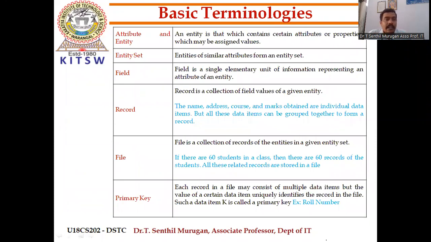Okay. So now attributes and entity. Attributes are properties which may be assigned values. An entity is that which contains certain attributes or properties which may be assigned values. So what is an attribute? For example, if I say student, what are the things related to students? A student may be a college student. So for a college student: name, roll number, marks, personal information, like that. Many things are there, no? Those are considered attributes.